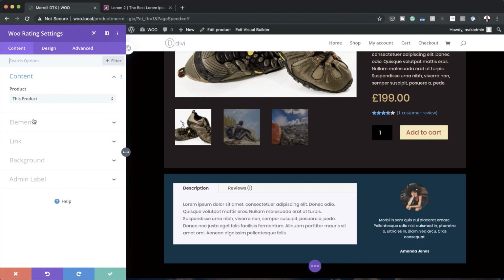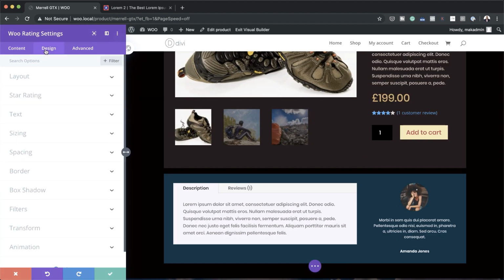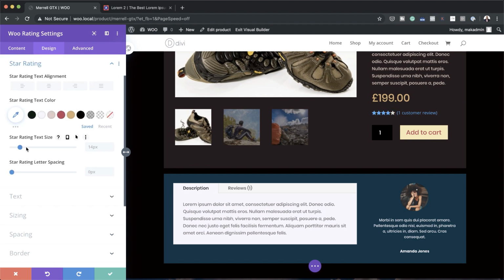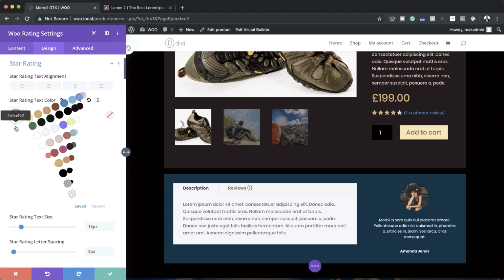So I'm going to go in here, click on my gear icon to go into my settings, design. So I'm going to start with the star rating. The colors seem okay. Let's just add some letter spacing here. So we're going to set it to 3 pixels, increase the size a bit to about, let's say 16. Right, so the colors here, I think the colors are okay, but if you need to change them, this is where you change the colors.